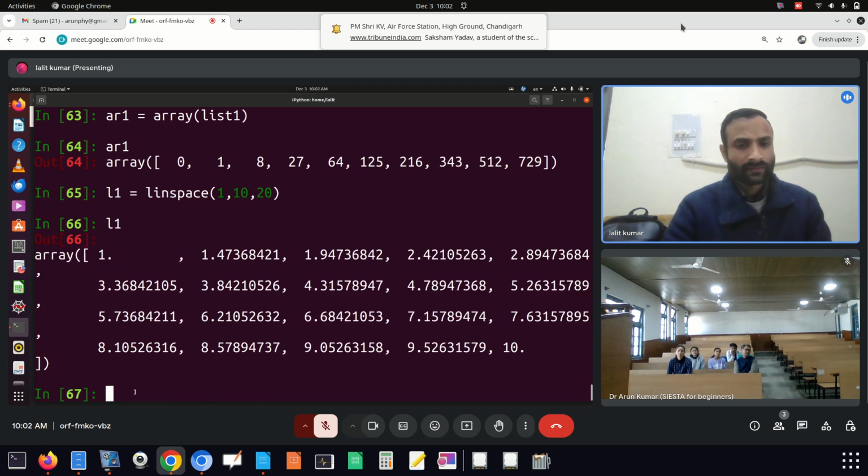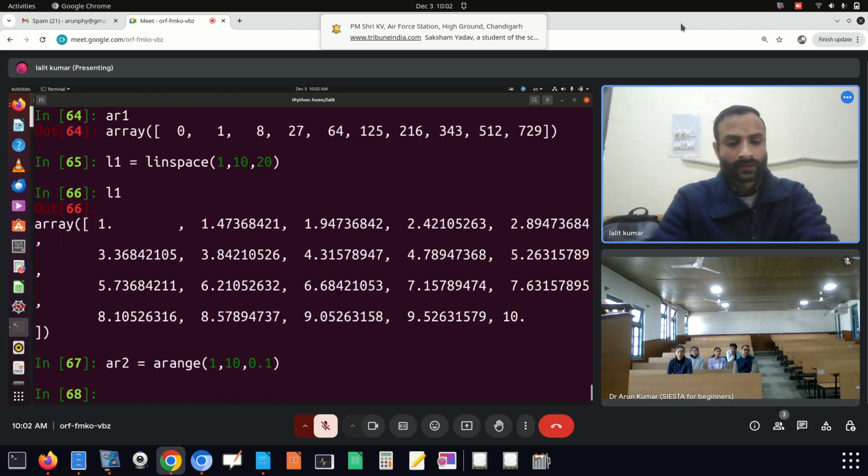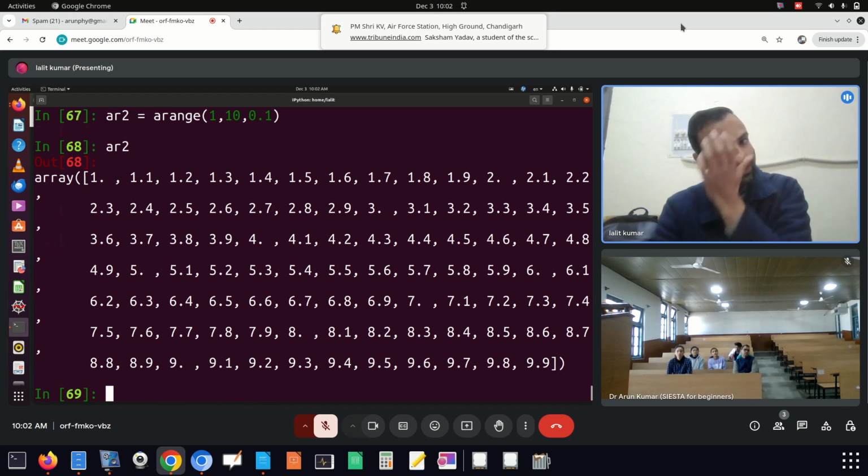And you can use the arange function, which is similar to that. AR2 equals arange of 1, comma 10, comma 0.1. In AR2 there is another option: you can create values from 1 to 10 in steps of 0.1. So the first point is 1, the second is 1.1, 1.2, 1.3, and so on up to 9.9, because the end value 10 is not included in the arange function. These are the two ways to create them.